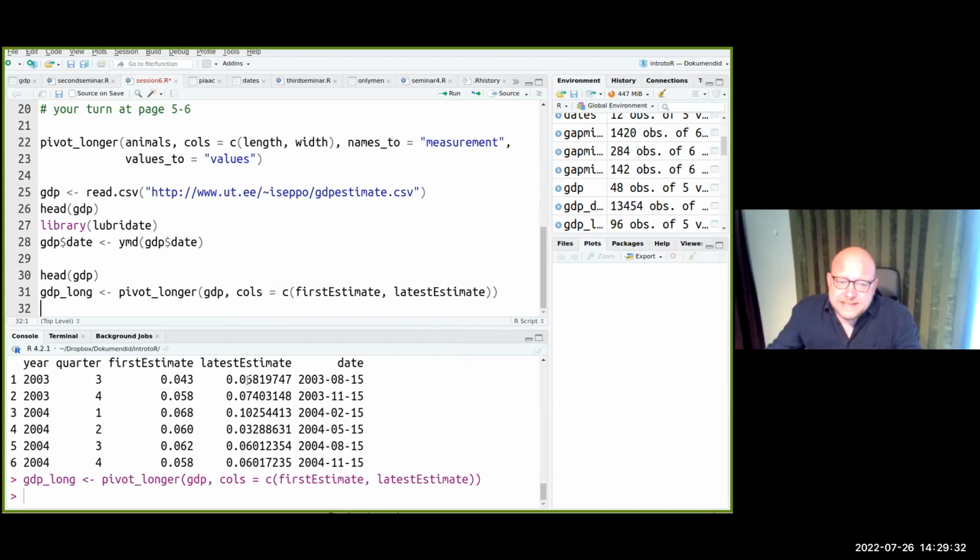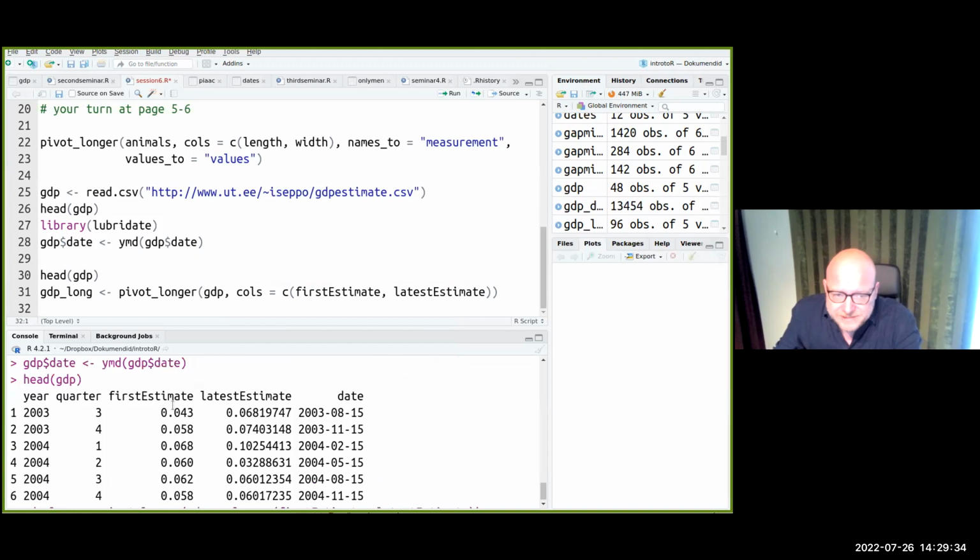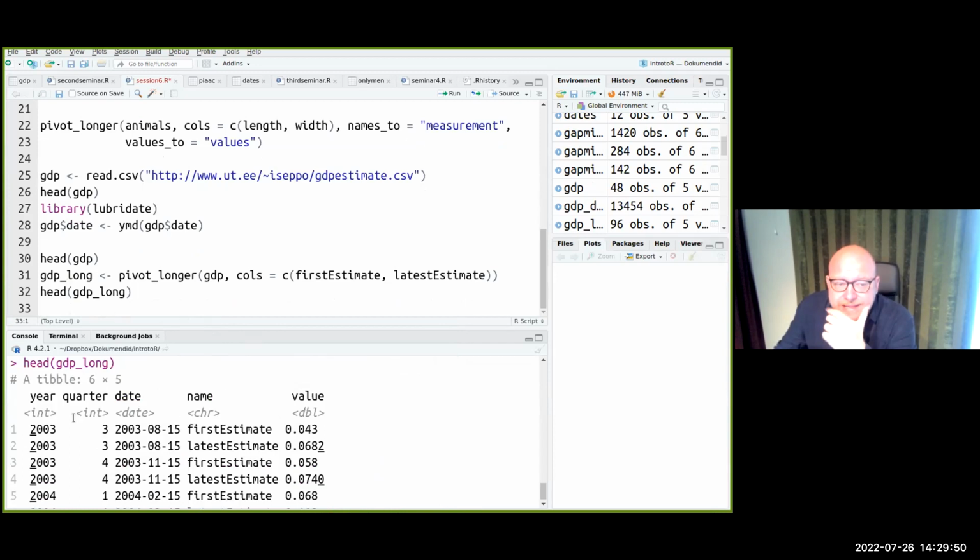Now let's look at this data. Let's remember how this looked before: year, quarter, first estimate, latest estimate, date. Now the GDP long version looks like this: year, quarter, date, then name. The name is either first estimate or latest estimate, and value, which is what it was before. And now it is much easier to visualize.